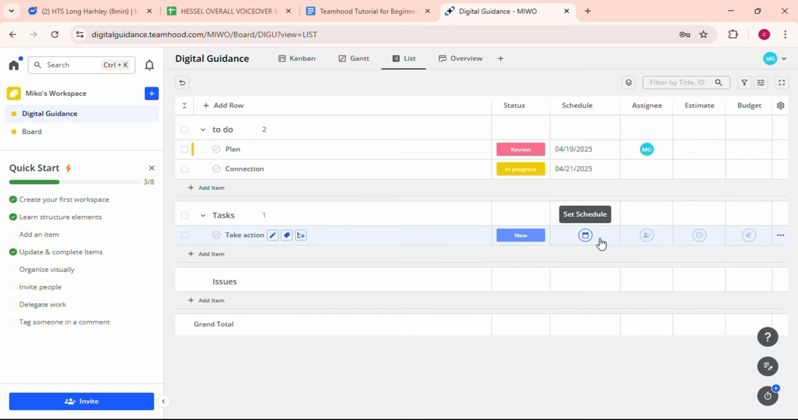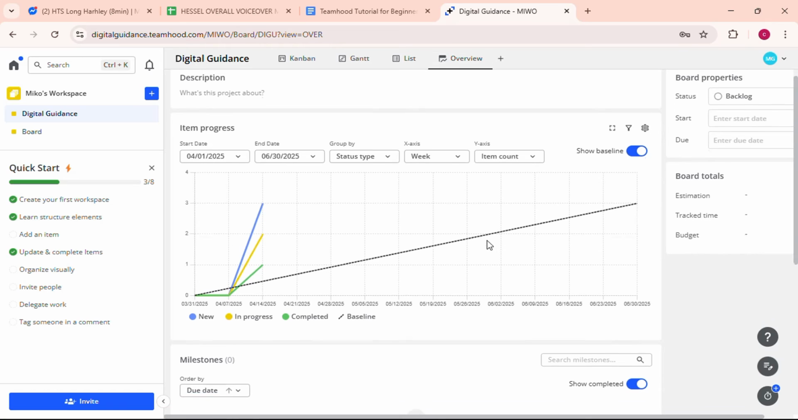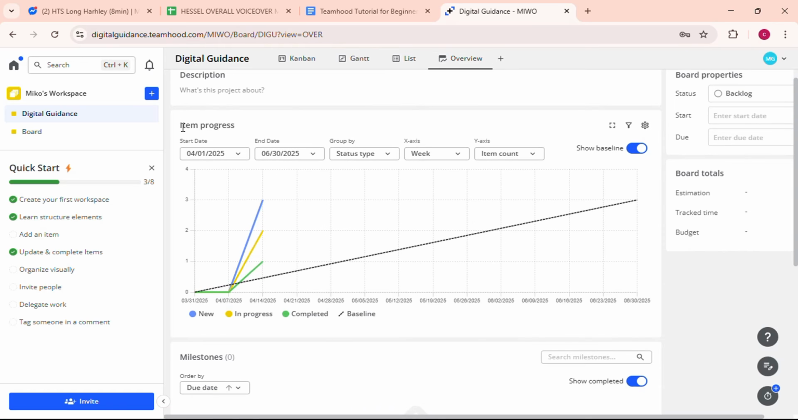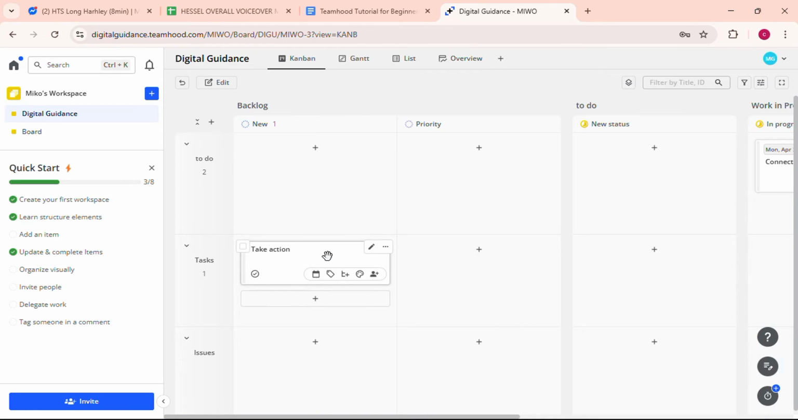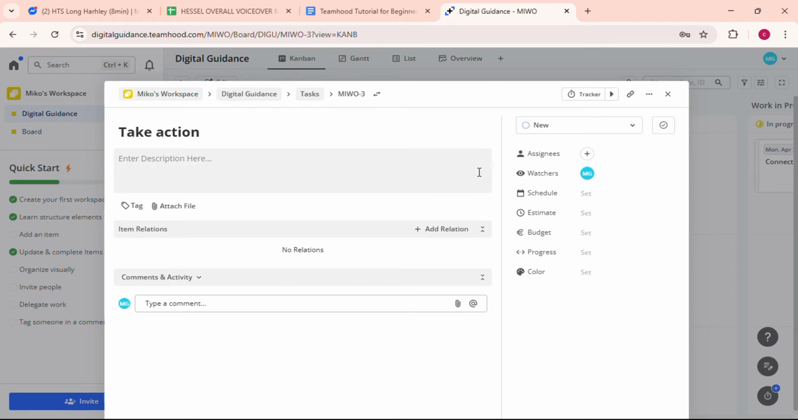Effective team collaboration is at the core of Teamhood. Within your workspace, you can use integrated chat and discussion boards to communicate in real time. Instead of sending emails back and forth, you can create dedicated conversation threads for each project or even for specific tasks. This means all feedback, questions, and ideas are consolidated in one central place, which keeps the communication organized and easily searchable for future reference.